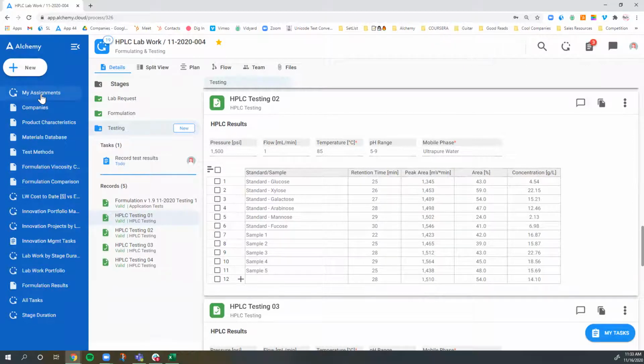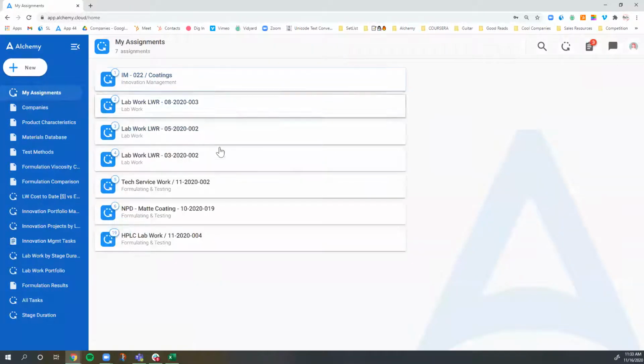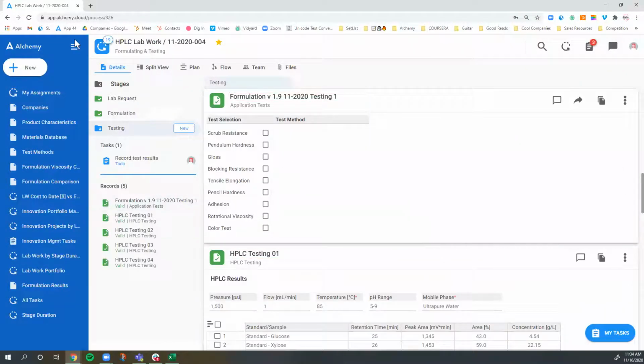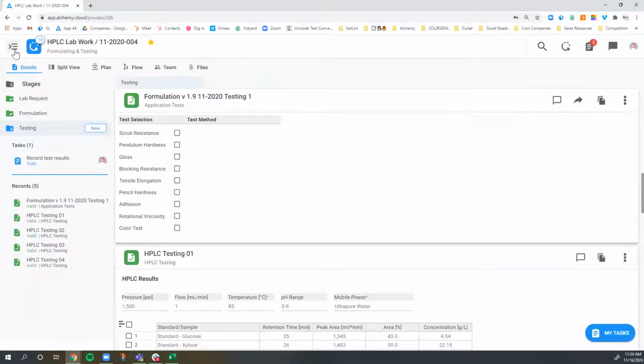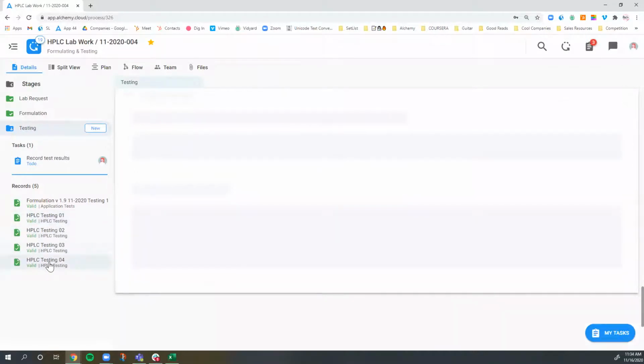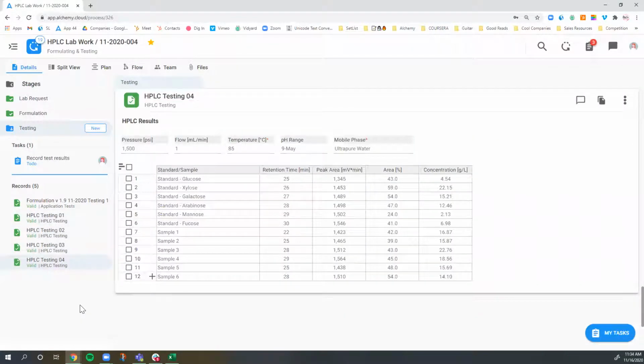So if I go back to my assignments, I can see in context where I got that assignment from. So here I see my number 19 priority is this HPLC lab work. So when I go to my HPLC lab work, I'm going to close my main navigation bar so I have a little bit more space to do my formulating. Obviously, you can see that we've been playing around a little bit to make sure that we nailed this. But here you can see these tables inside of our HPLC testing for formulating.